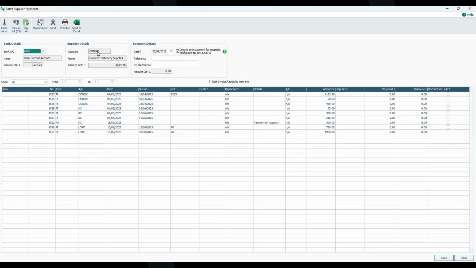You can see in here supplier details. It's got the supplier highlighted, which is my top one in here, my Concept Stationery Supplies. If I click into one of the other lines, it will change it. So we've got Kev's Cakes there, and then Lewis Loaves down there. It changes depending on which payment line you're actually on.